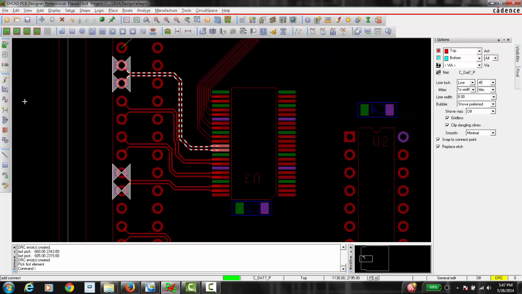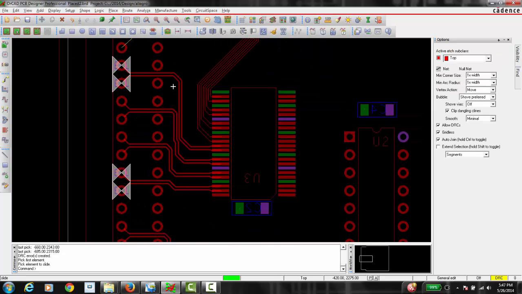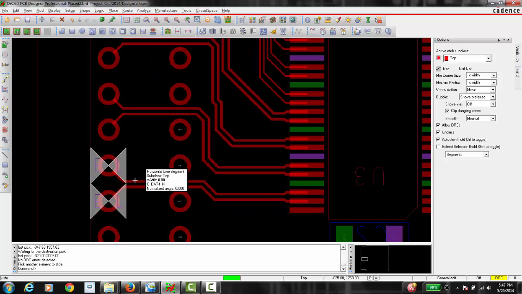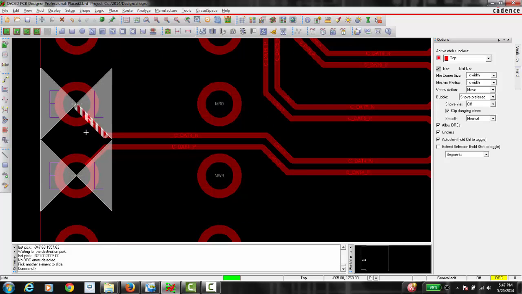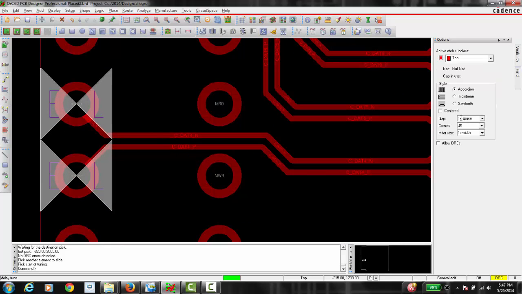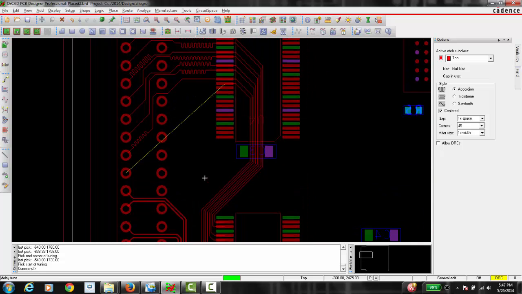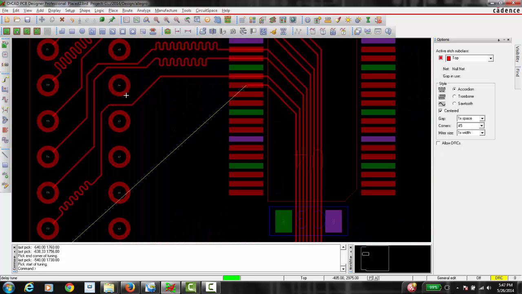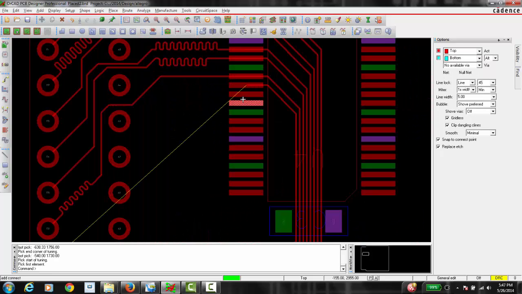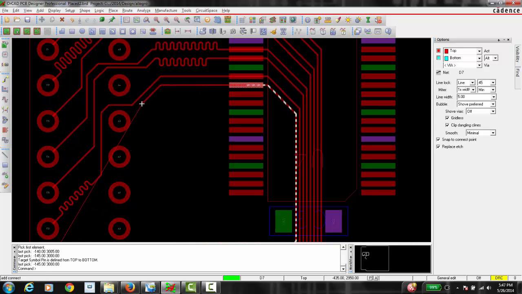Once routed, we will use the slide and delay tune commands to adjust the length to meet the total etch length rule as well. We must also finish routing and adjust the nets that were only assigned the total etch length rule.